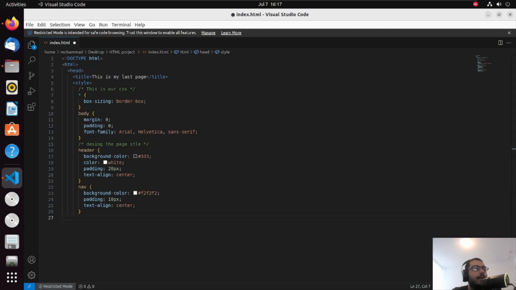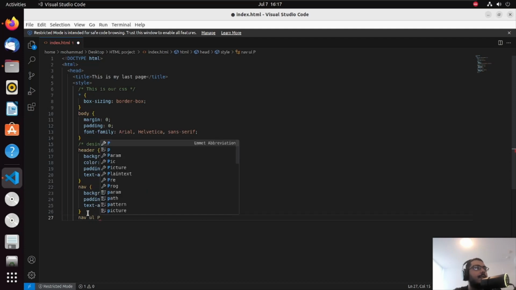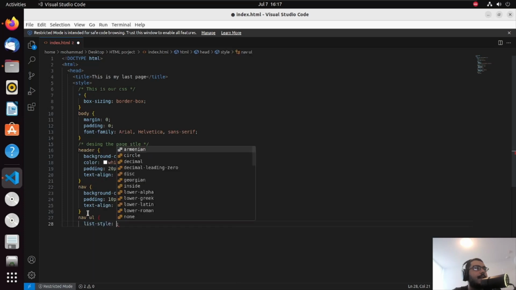And now I want to give it a nav ul. Basically, when you click on it, it takes you to those pages. Now I want to style it, give it a better color. So in here I'm gonna say nav ul, open our bracket, then I'm gonna say list-style, and in here I'm gonna say none.